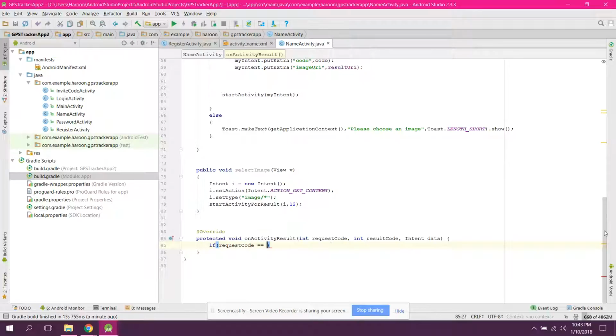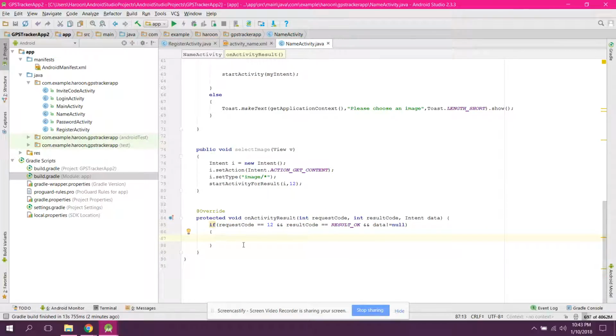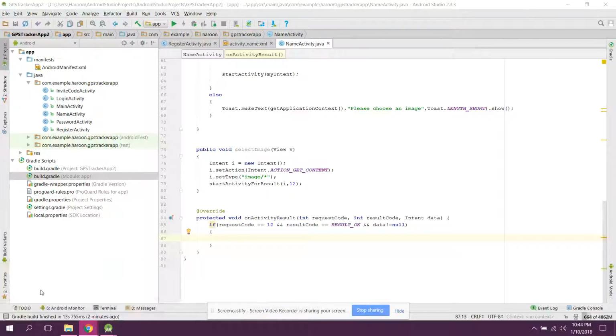In our onActivityResult method, we can say if requestCode equals 12 and resultCode equals RESULT_OK, and data is not equal to null, then we can say crop, so just open our crop image.